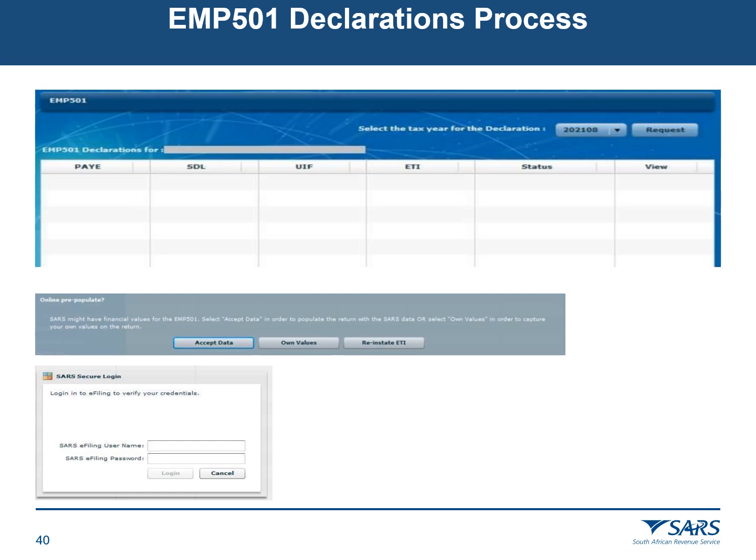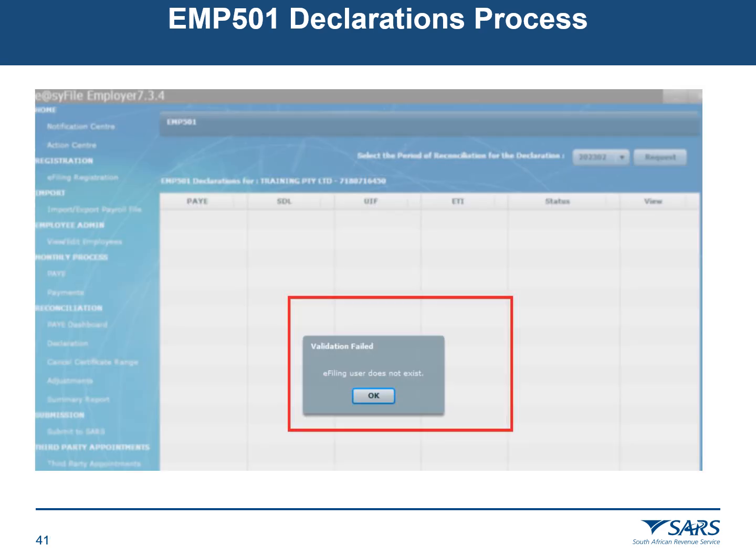That means you're going to be manually capturing the EMP 201 information onto the EMP 501, or you can use the reinstate ETI. eFiling username and password will be prompted to be submitted to accept the SARS data. If you are not the authorized user on eFiling, you will receive a validation error, which means either the EMP 501 is not activated on eFiling or you don't have sufficient rights on eFiling.